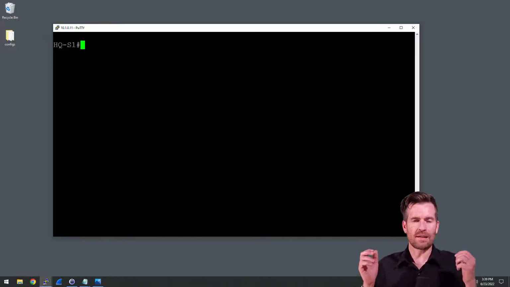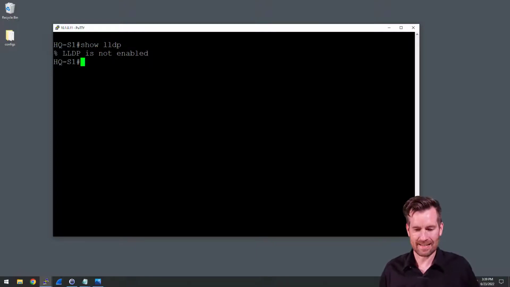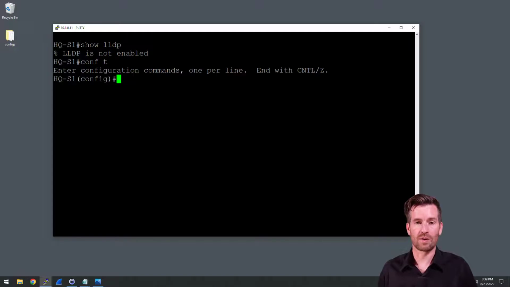Your Cisco equipment doesn't have it turned on by default, but we can turn it on in case we have other brands that are connected to your Cisco equipment. So let's go ahead and turn it on. The first thing that I'm going to do is a show LLDP, and we can see that it's not enabled. So now I'm going to get into global configuration mode to enable it. And the command to enable it is LLDP run. And so now I've enabled it.